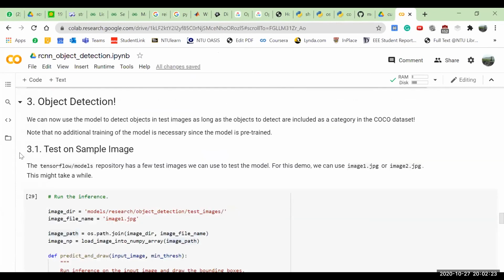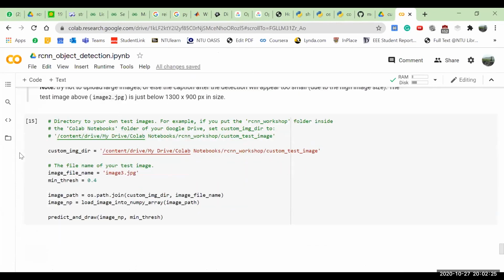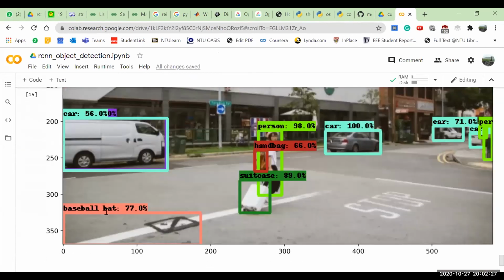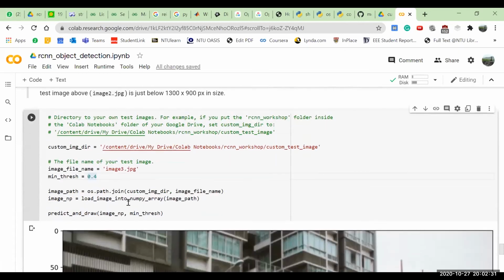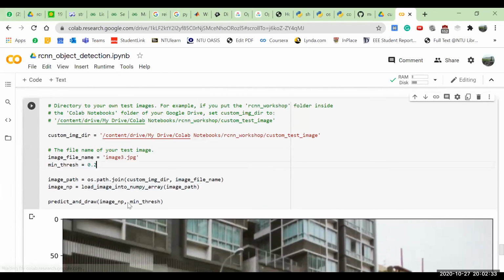And also another thing you might try is to actually change the minimum threshold, which is this one. So you can try lowering this value, then you should expect to see more boxes.